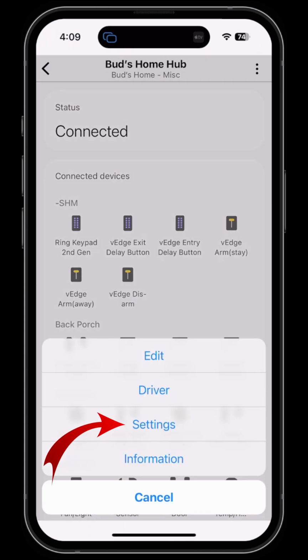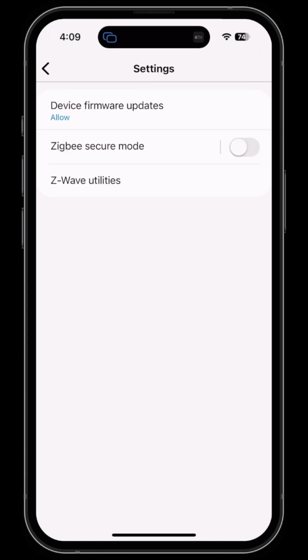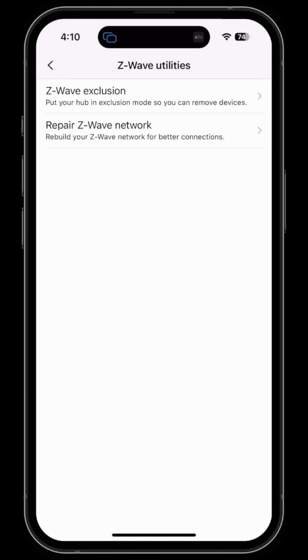Next, click on the Settings, and then in the Settings list, you'll see Z-Wave Utilities. Click on that, and that'll open up the two available utilities, Z-Wave Exclusion. This puts your hub in exclusion mode so that you can remove devices, and the Repair Z-Wave Network. This rebuilds your Z-Wave network for better connections.